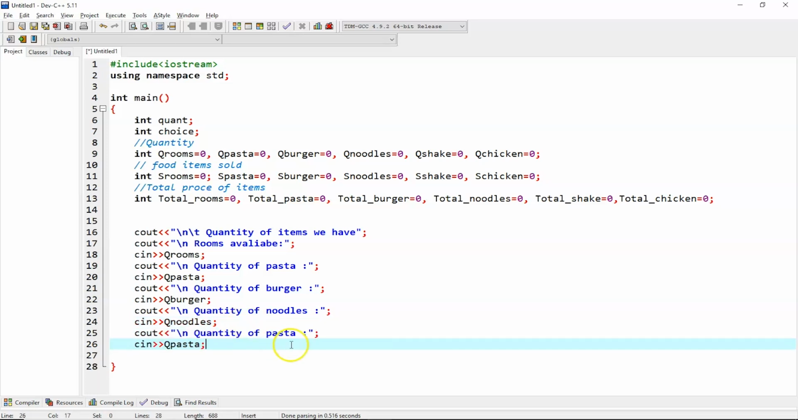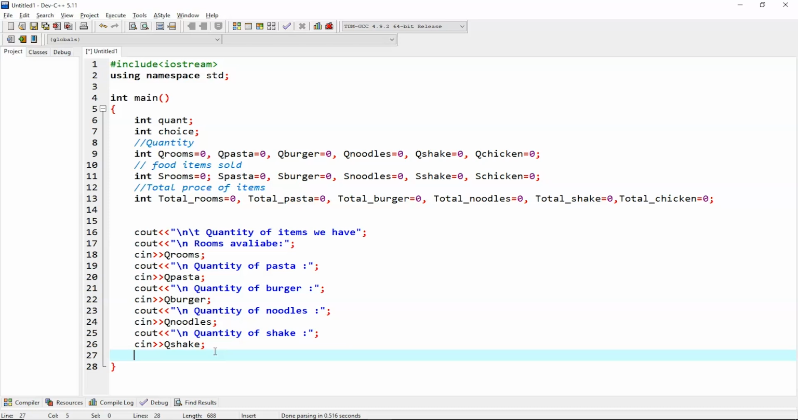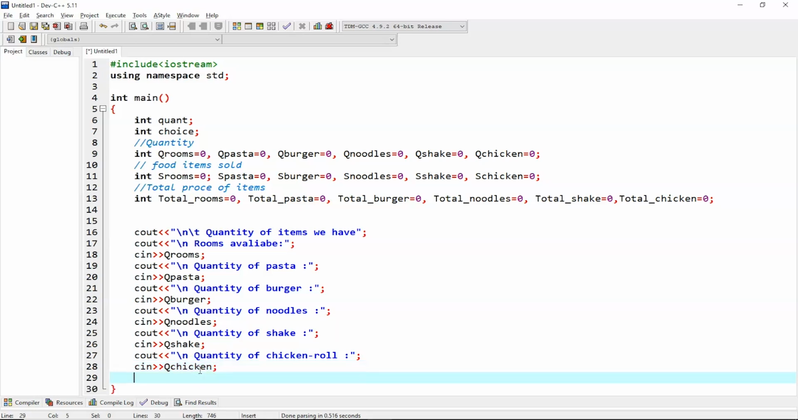Similarly, we'll do it for shake. And then here chicken is the chicken roll. So quantity of chicken roll. Q chicken. Alright. So one by one, Q rooms, the quantity of rooms we have to add, Q pasta, the quantity of pasta we have to add, then quantity of burger we have.